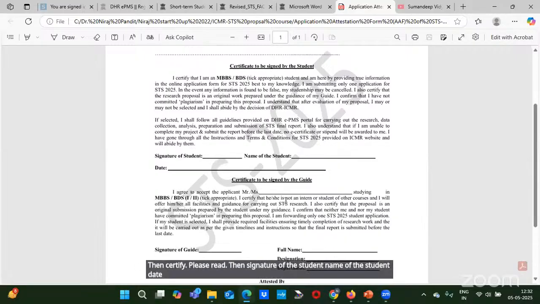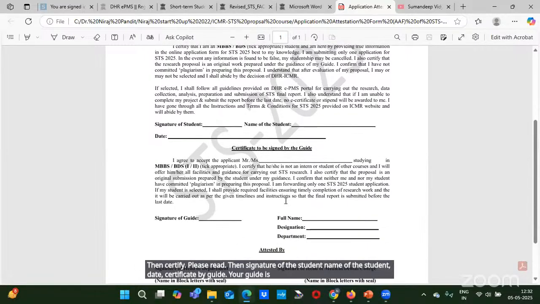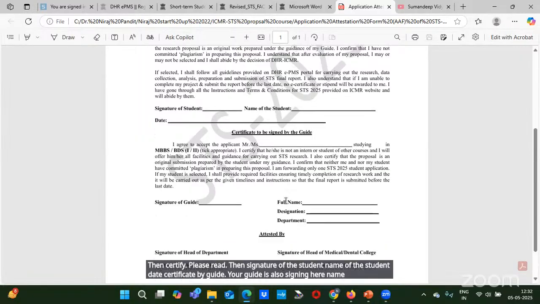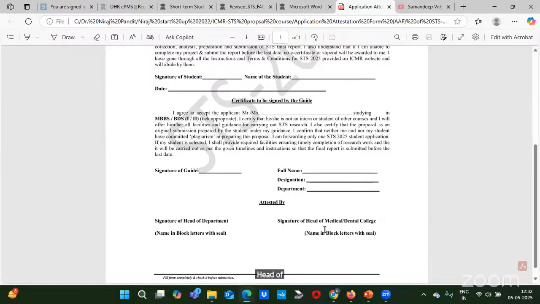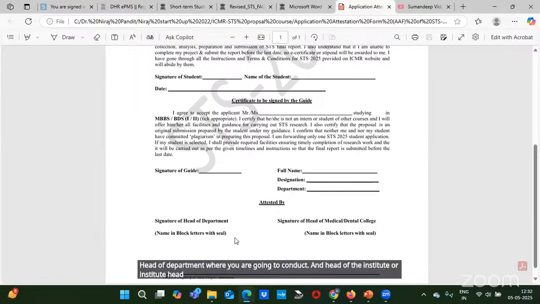Your guide is also signing here: name, signature of the guide, full name, designation, department. And this is attested by the head of the department where you are going to conduct the study, and the head of the institute, your institute head, with seal. You have to put a seal on this. This document is very important, and you should read the conditions they are writing.